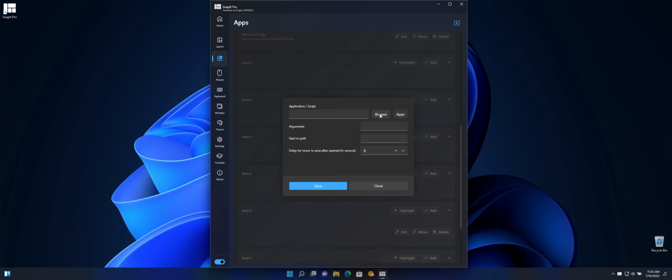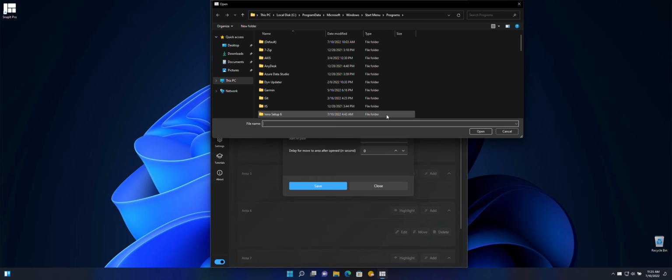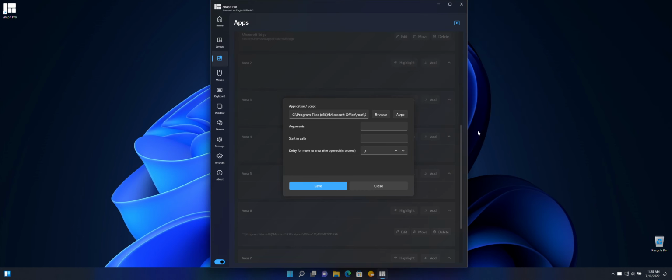To achieve this, we need to know the full path to Microsoft Word executable. There are several ways. The one I'm showing is selecting a shortcut from the Start menu folder. After selecting the shortcut, we need full path information for the document that we want to open with Microsoft Word.